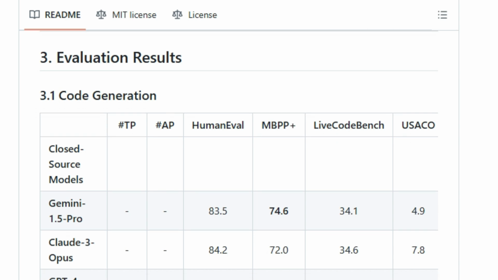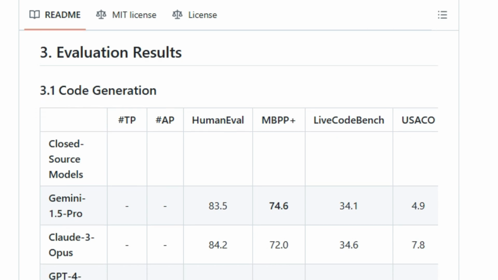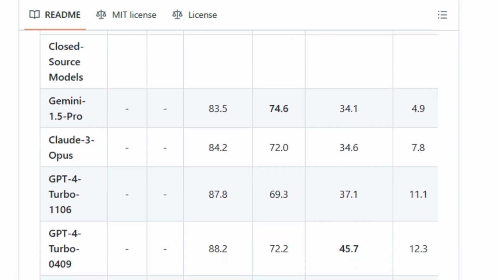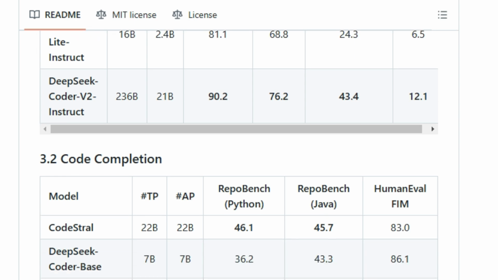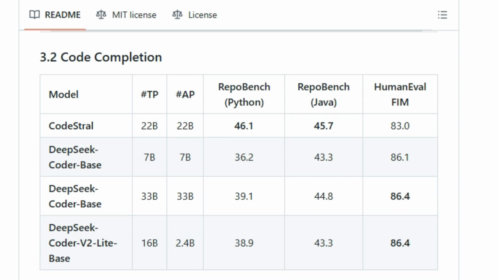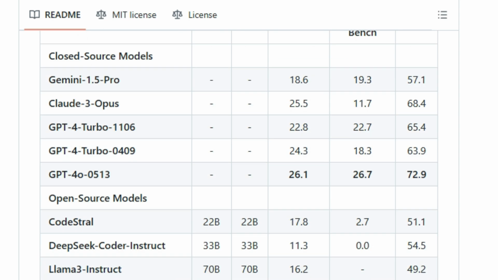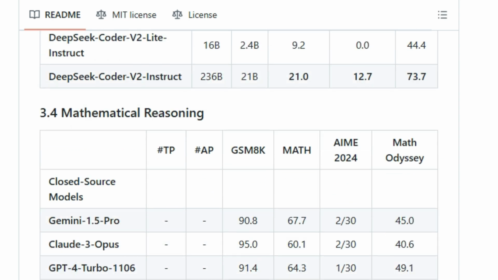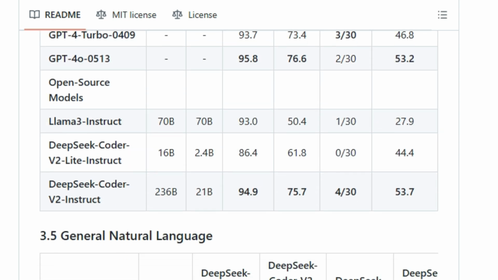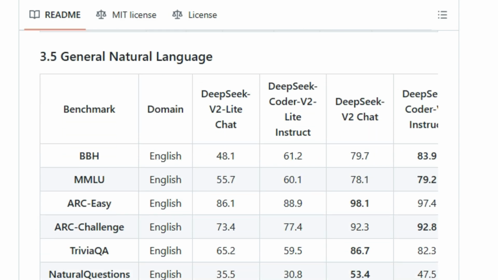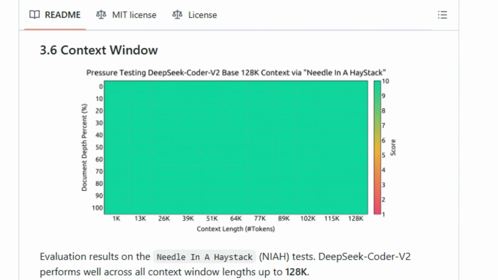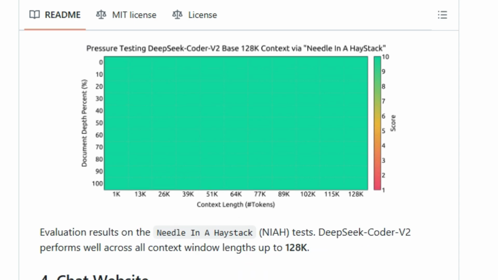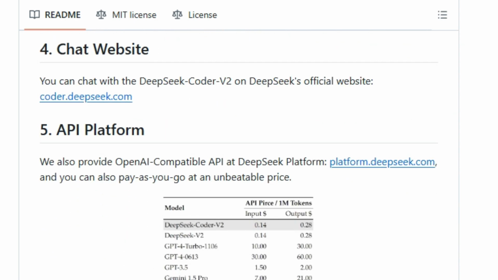DeepSeek Coder V2 has been further pre-trained with an additional 6 trillion tokens, significantly improving its coding and mathematical reasoning capabilities. This model isn't just about coding, it also maintains a comparable performance in general language tasks. It has expanded its support for programming languages from 86 to 338, and has extended the context length from 16K to a massive 128K. DeepSeek Coder V2 comes in 16B and 236B parameter versions, with active parameters of only 2.4B and 21B respectively, making it accessible for a range of hardware setups.